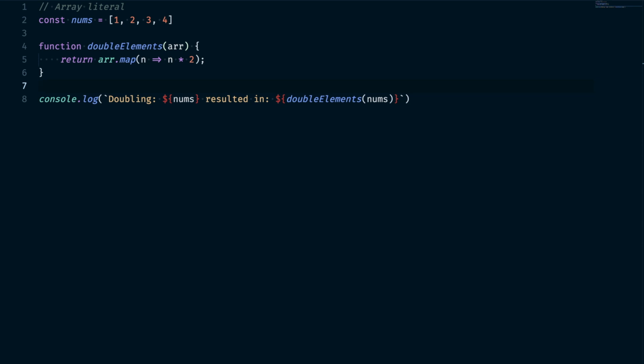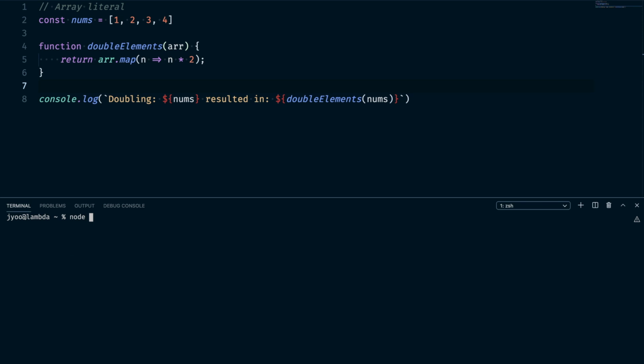Okay, this looks really short. I hope it works. So let's give it a shot. Just run node starter.js and okay, doubling 1, 2, 3, 4 resulted in 2, 4, 6, 8. So it looks like you really did learn something back in 110.